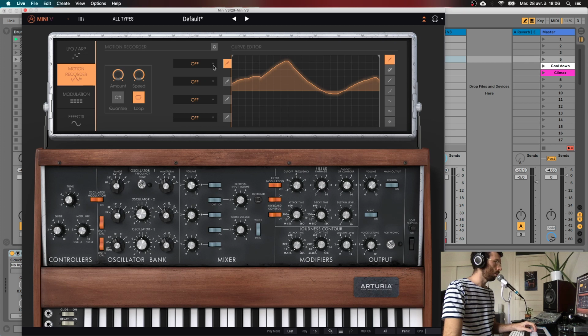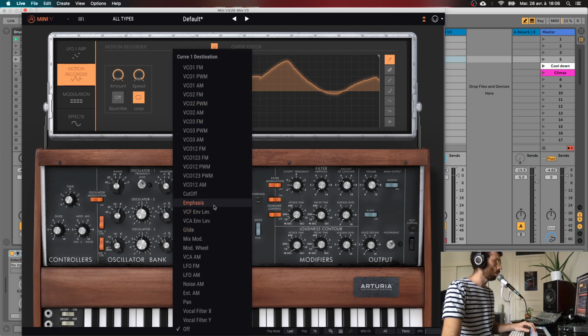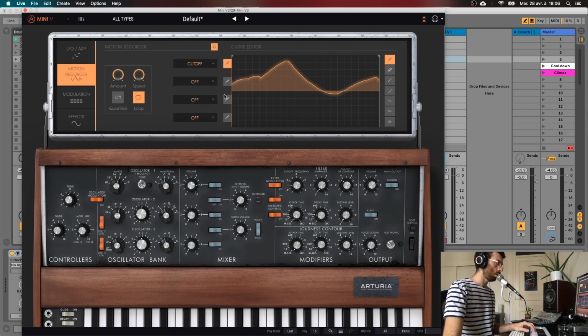Then here you have the motion recorder, which is a way to draw some shapes and assign these shapes as modulations to different parameters. So, for example, here I will modulate the cutoff frequency of the filter.